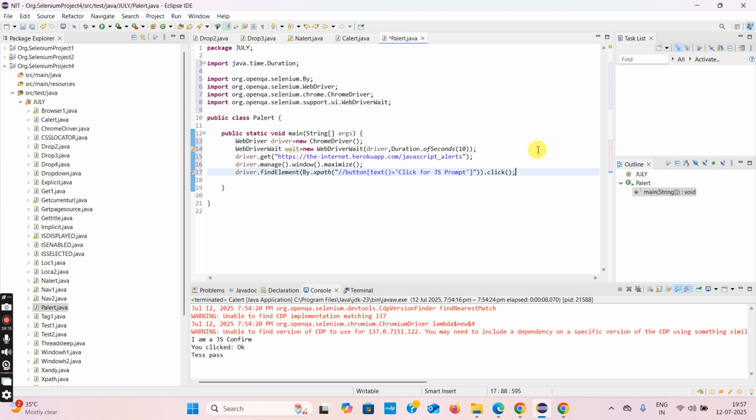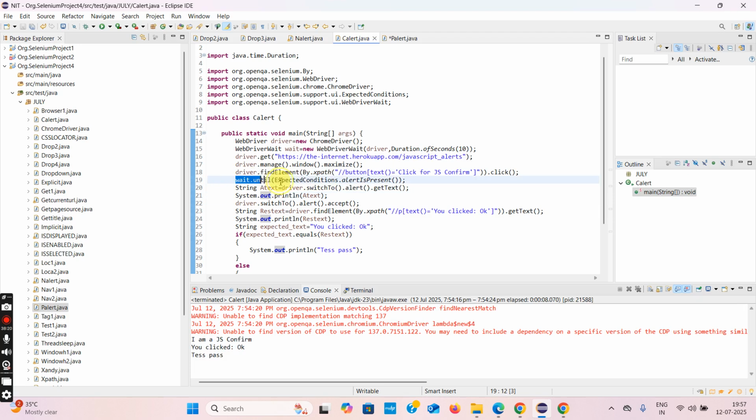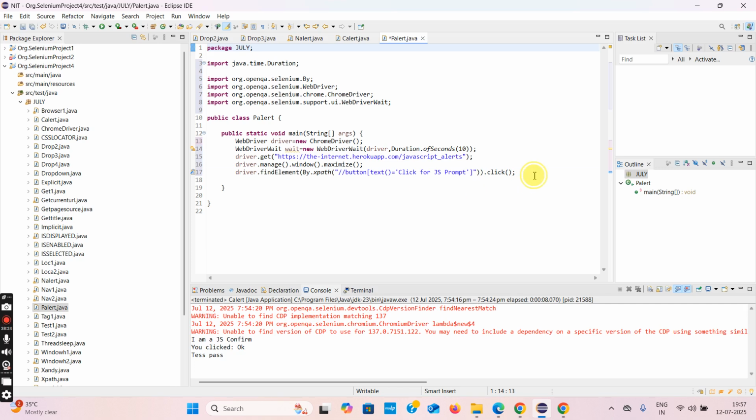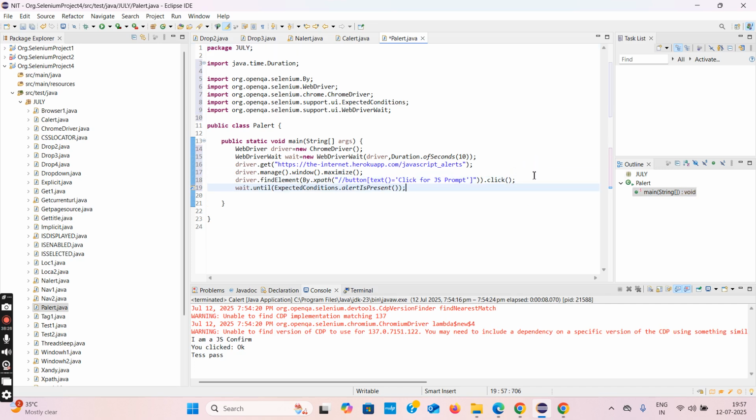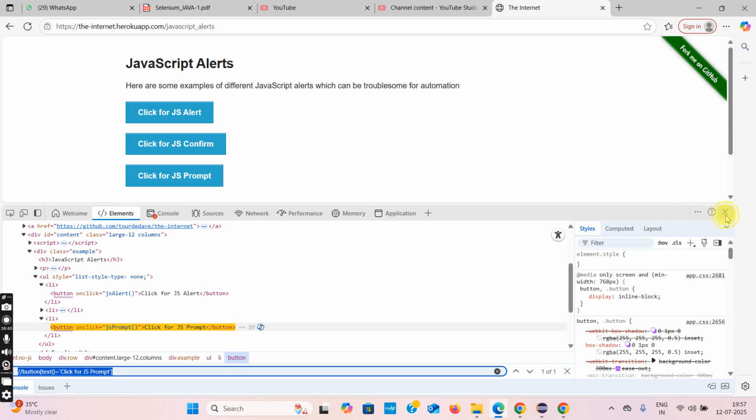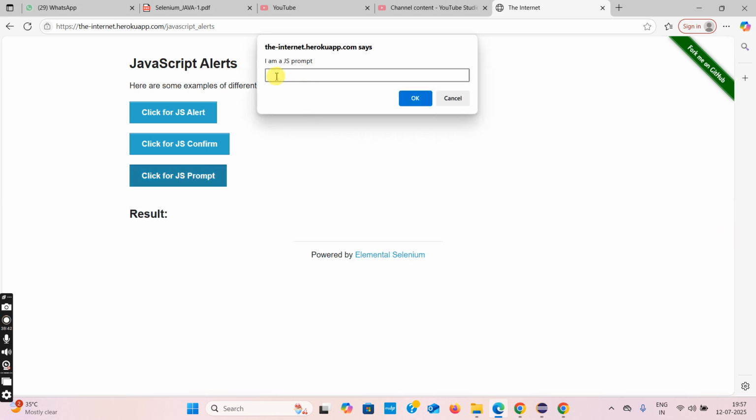Next, use the wait.until statement, to check whether the alert is present or not. Next, driver dot. See this, here we can click on the JS prompt. Then we can pass the send keys here. We can switch to the alert to pass the send keys.